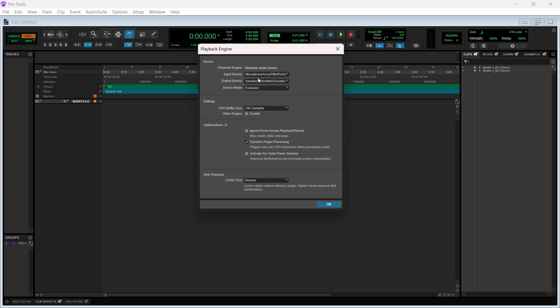So select them, and if you make any changes over here, it's going to prompt you that you have to restart your current project. So it's going to just close it and reopen your workspace, and then when you're done, you'll be able to use these two input and output devices. Okay, so that's the very first thing you have to do.